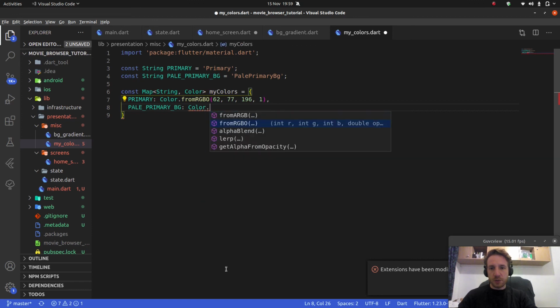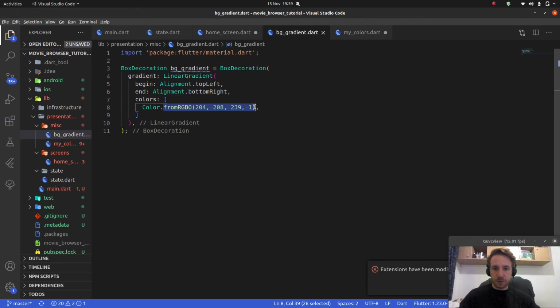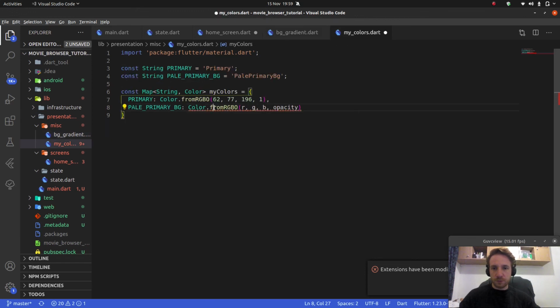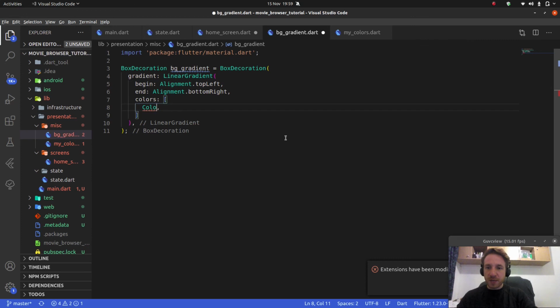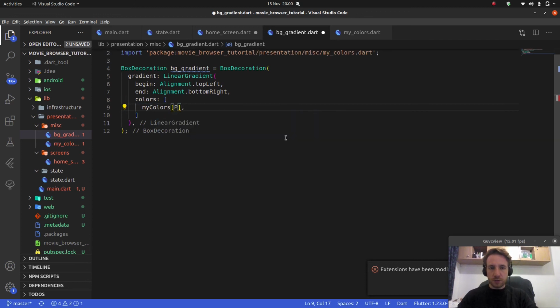And this is going to be Color.fromRGBO 0, and it's going to be that color that we just used here. This. Okay. So now that we have this, here in our BG gradients, we're instead going to say myColors, I forgot what I called it, palePrimaryBG, like that. And then Colors.white was the other one.